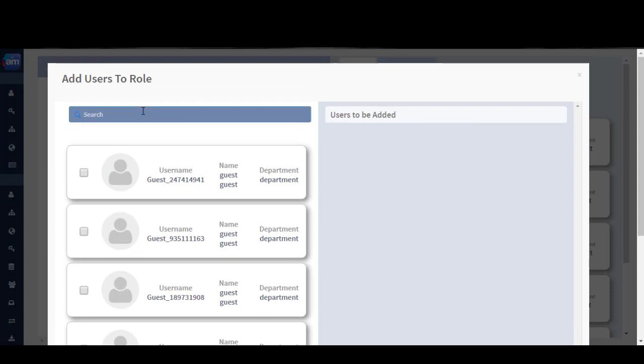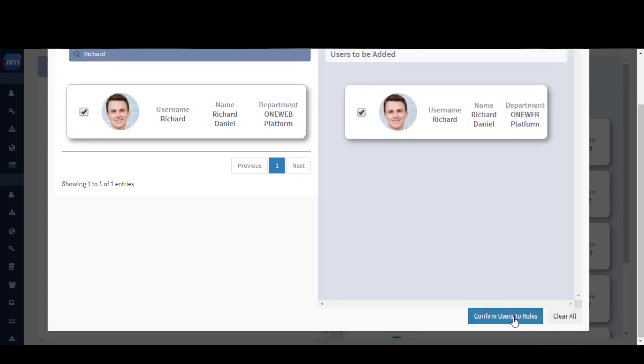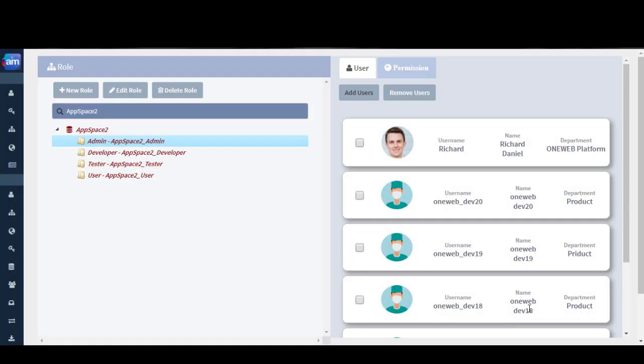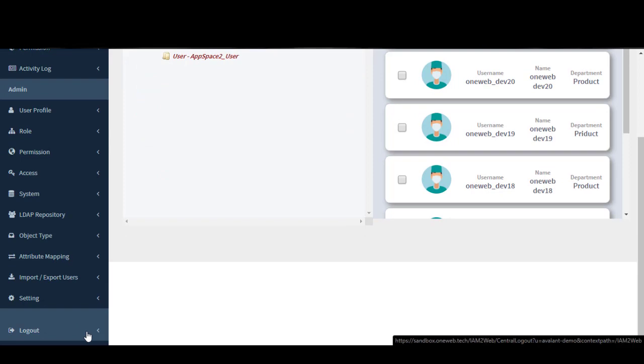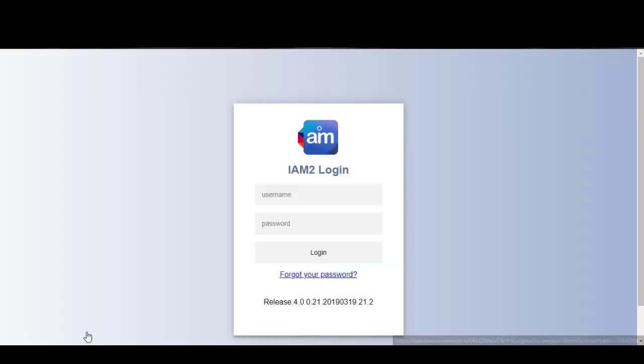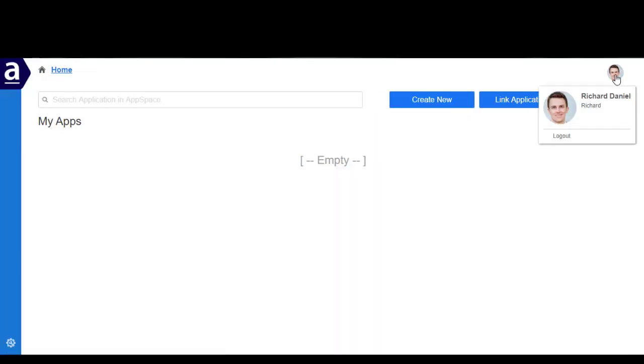This will open the user list. Select the user and click on the Confirm User to Roles button. Now this user is ready to access the Oneweb app space. Now you can log out from the admin console. Now this user is ready to log in to the app space. Once logged in, this user can use all the capabilities of the Oneweb platform and can build either web or mobile applications.